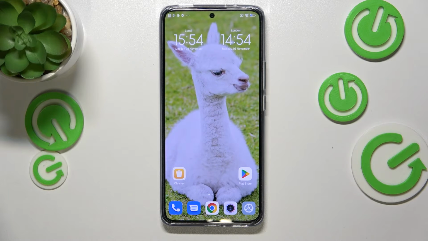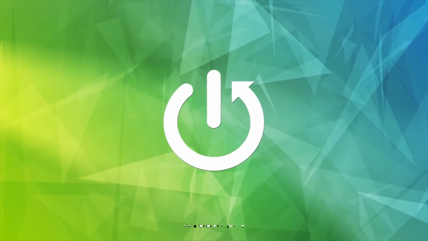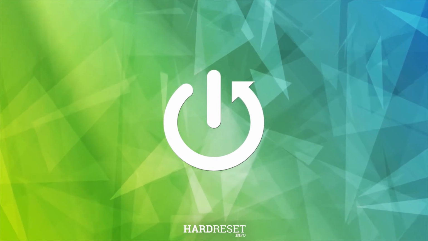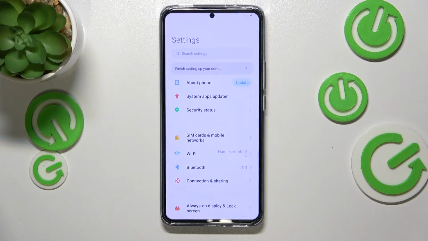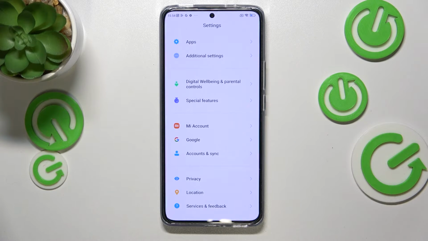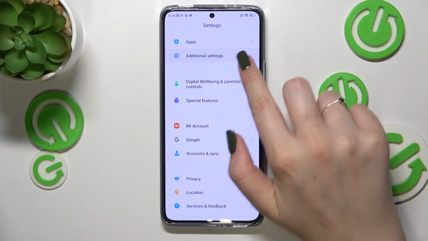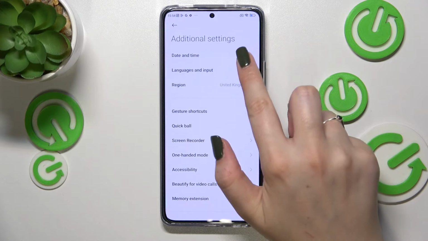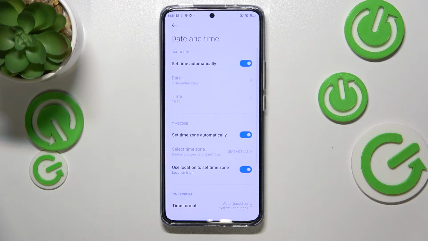Hi everyone, in front of me I've got Xiaomi 12T and let me share with you how to change the date and time on this device. So first of all, let's enter the settings, and here we have to scroll down to the very bottom to find additional settings. Now let's tap on date and time, which should be on the first position.